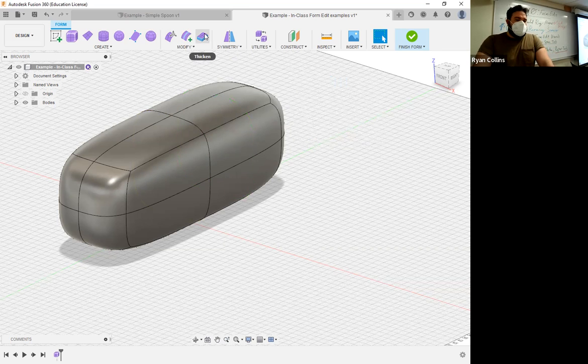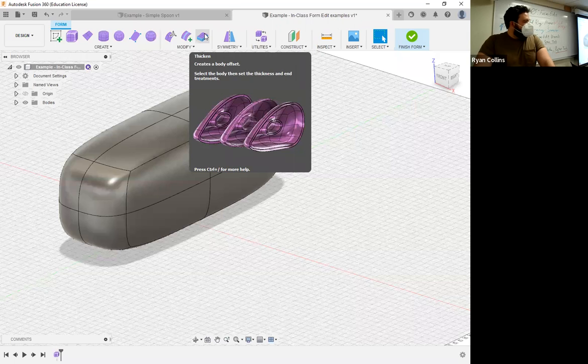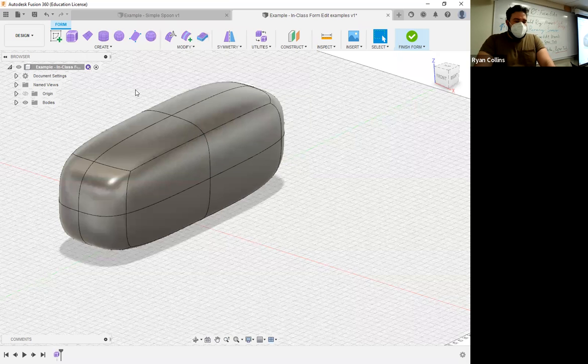The other one we're using tonight is thicken. It does exactly what it says. It takes a thinner object or a thinner series of faces and adds dimension to it.